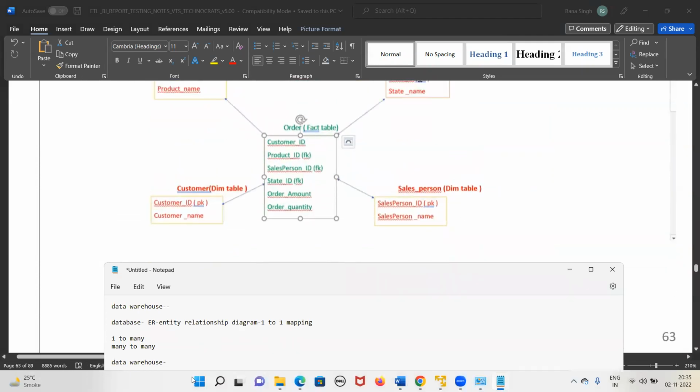Wait, one second. Let me just open the notepad. First of all, we'll write down the question. What is the question? Sale amount per state. So now to write the query, first tell me how can I get the sale amount? Which function will I use? Guys, this is a total, an aggregate function. Which aggregate function?